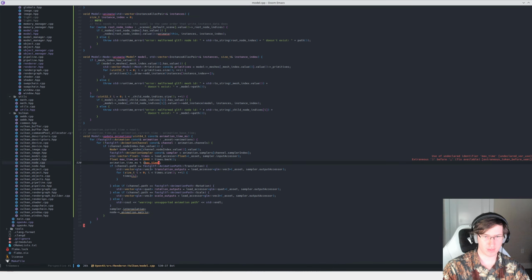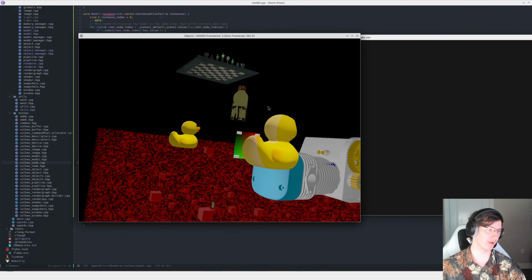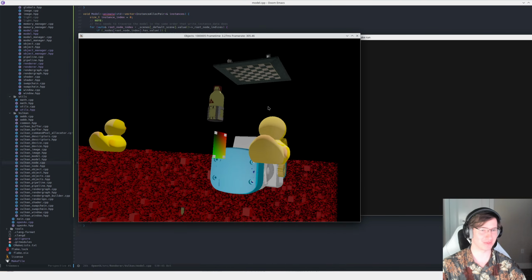Z tilt. Oh yeah. I'm using arrow keys and WASD because I don't have the mouse input working. I just never bothered to do it because the arrow keys were good enough.